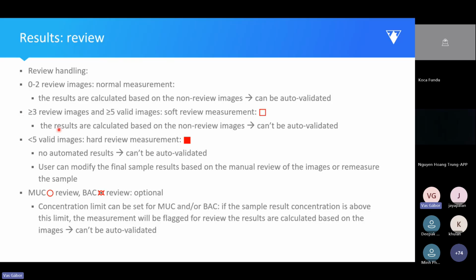Finally, if you have less than 5 valid images, you will have a hard review with a full red square, which means you are not going to have automated results and the sample cannot be auto-validated. But you can modify the final sample results based on the manual review of the images, or you can remeasure the sample. Of course, I would suggest here the tenfold dilution.